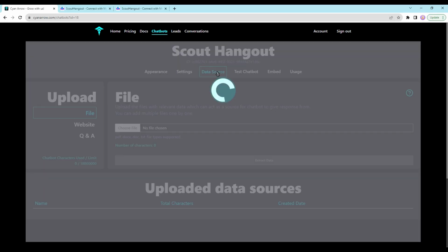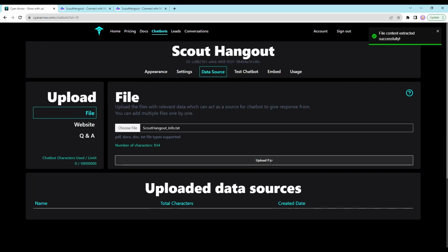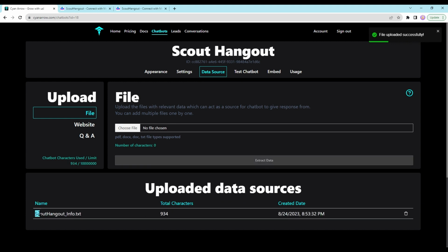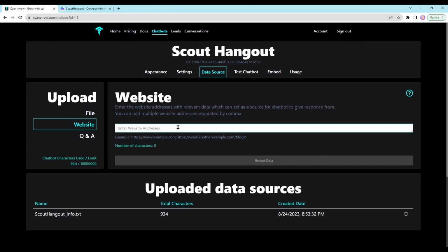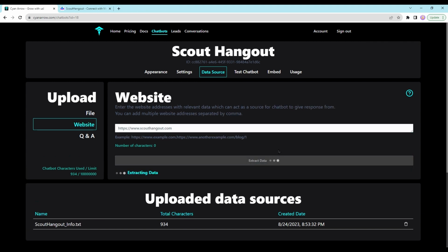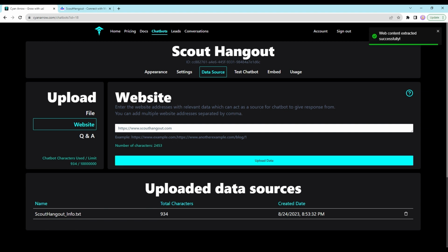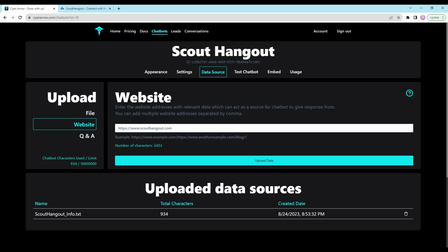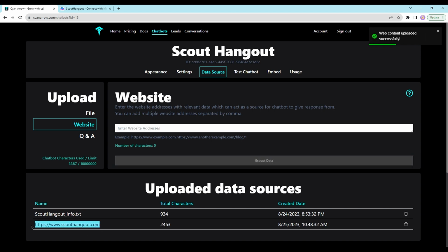In the Data Source subtab you can upload the data for your chatbot. You have options to upload PDF, text, docs files. You can also use website's content as the data source. And you can input the data in form of query and answer as well. Always remember, the quality of data in data sources will directly impact the ability of chatbot to respond with correct information.